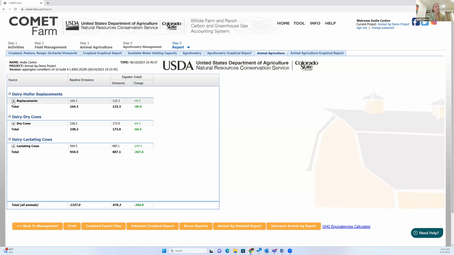So I encourage you not to sit around waiting for, 10 minutes if it's for animal ag or agroforestry. So I'll go ahead and walk through animal ag while we're waiting for Cropland. As you can see across the top, we have our baseline emissions. So that's our business as usual, our current management. And then we have our scenario, which was the installation of an anaerobic digester.